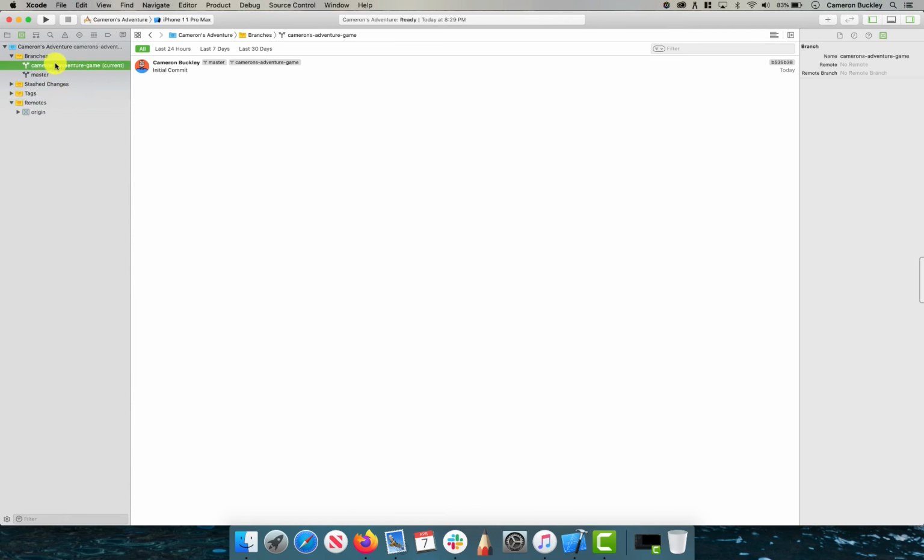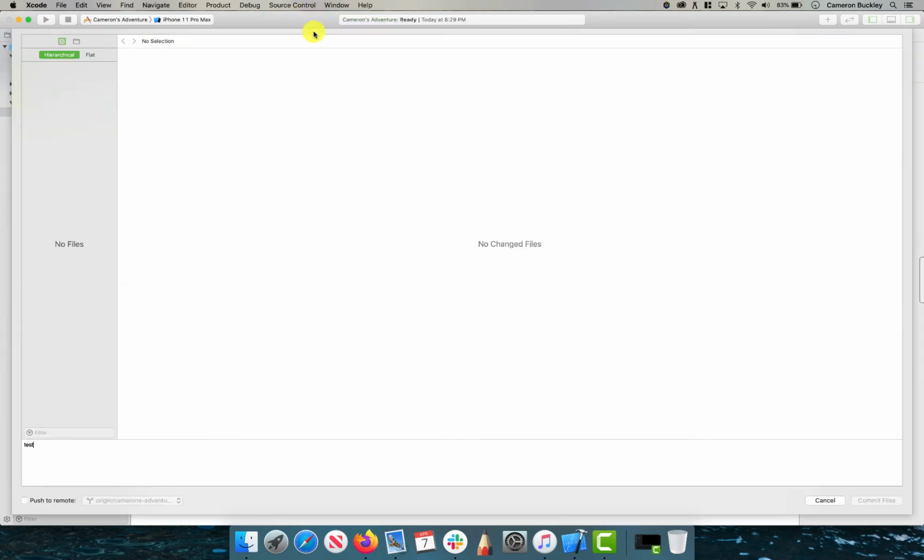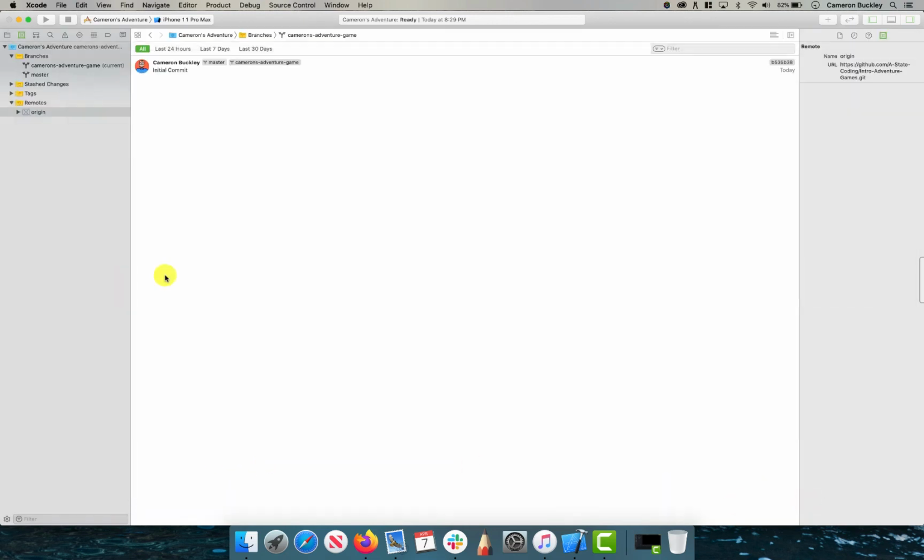What it should do is we should be able to push this Cameron's Adventure Game to this remote. So I'm going to go source control commit. We're going to push to remote. It's asking us how it's pushing it, and it should say origin slash and then the branch name that you gave, and it's going to say create at the end. I'll just put test in here. I don't actually have any files because I haven't made any changes yet. Let me make a change really quick.